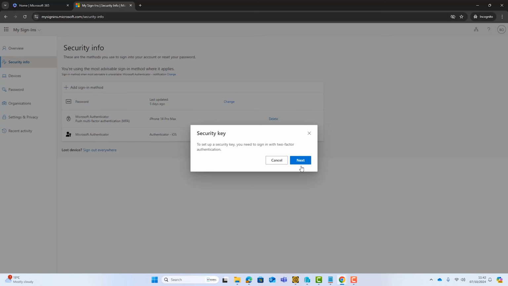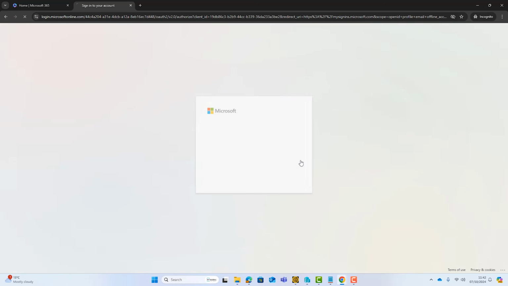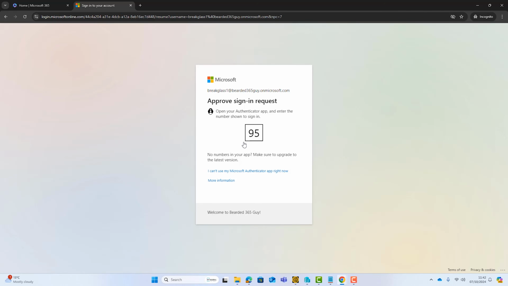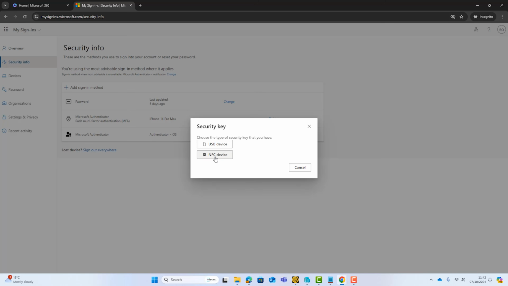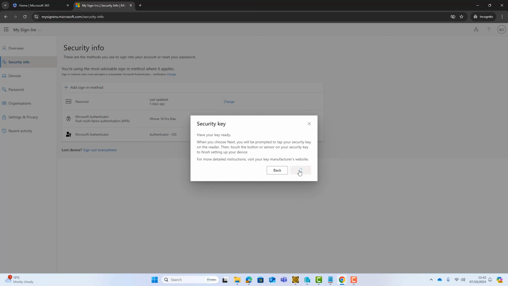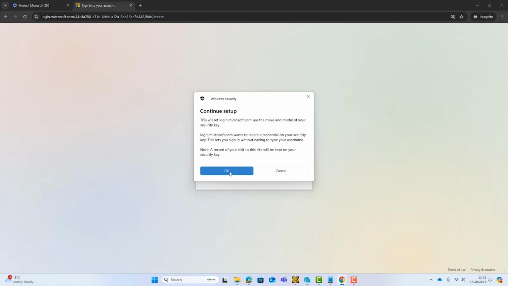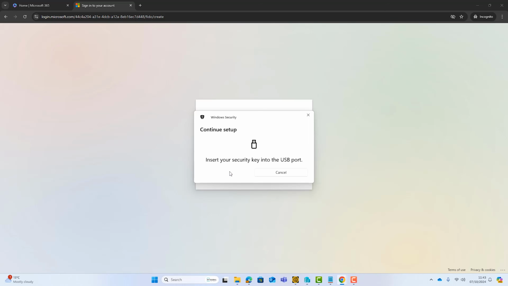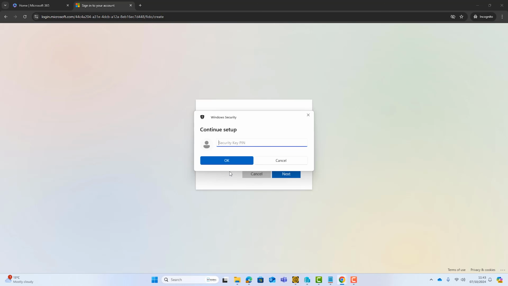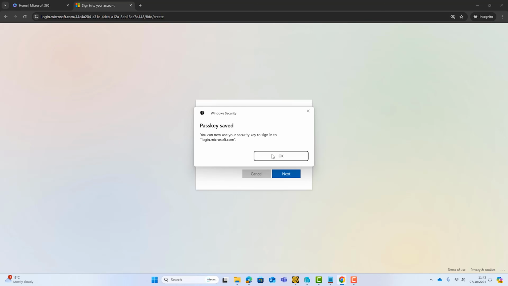I can click on Add, click on Next, go through the MFA. Okay, this is an NFC device. Click on Next, click on OK, click on OK. Now I just simply insert the security key into my USB port on my computer. Now it wants a PIN, so I create a PIN. Now it's important to keep this PIN in a really safe place, maybe a password manager or something like that. And then I touch the security key with my finger. And that has now set up.